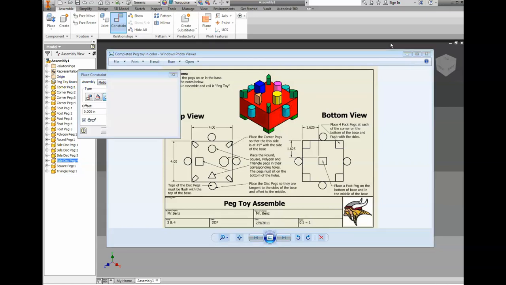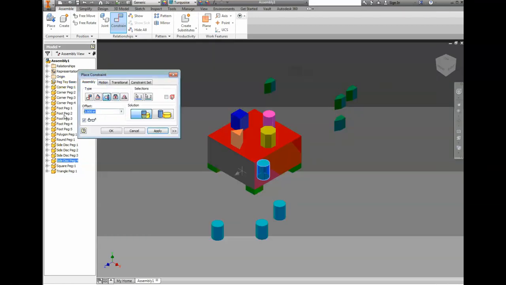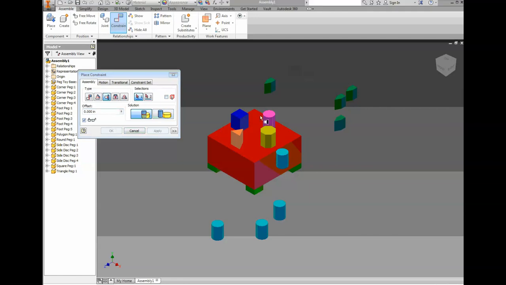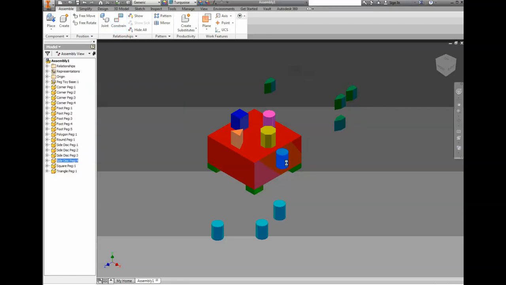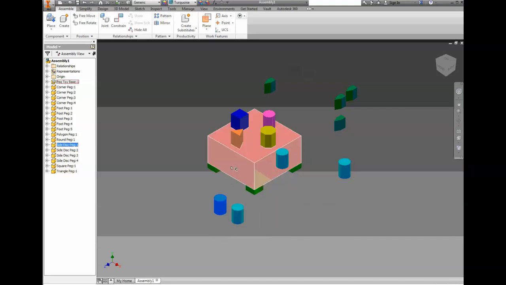Wait a second. Couldn't we just offset this one 1.625 as well? And the answer is yes. And we hit apply. And now, if I look at it, I can't move it. It's stuck in all three directions with one flush and two tangents. And one of those tangents is an offset tangent. Go ahead and do the same thing with the other three pegs on each side, like it is in your pretty picture.